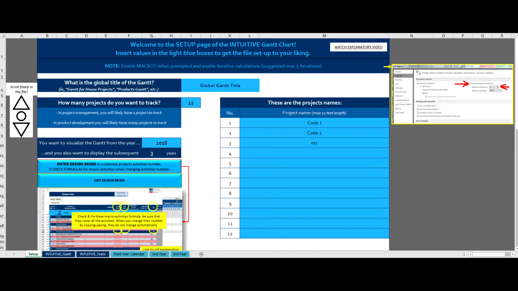Now, before entering any data, you are reminded here to enable macros and also to enable iterative calculations in your Excel options. Now for the data. First, you want to enter the name of the Gantt chart, the title, global title. Then the number of projects that you need to track, for example 12 here.